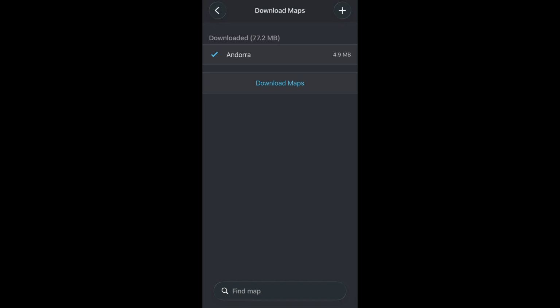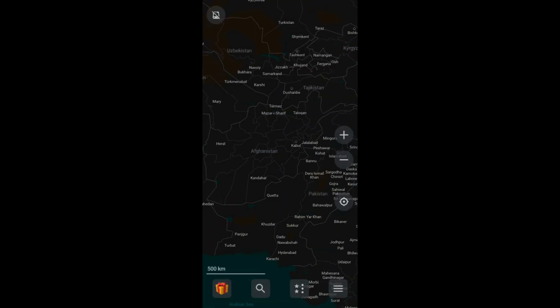This can also help free up storage space if you have downloaded maps that you no longer need. Keep in mind that deleting a downloaded map only removes the offline map from your device. You can download the same map again later whenever you need it. And that's how you can delete a downloaded map on OrganicMaps.